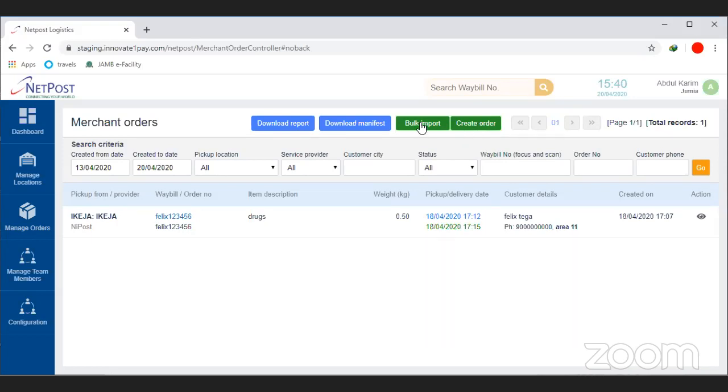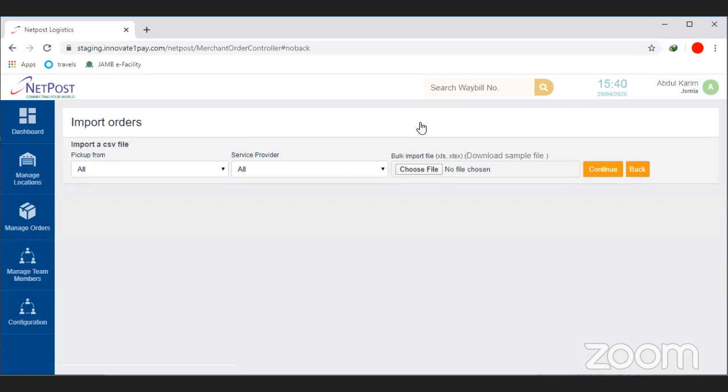But if it's using bulk, it means that from his own platform, he can decide to program his platform that, okay, before you push to NIPOST, first of all, aggregate all these orders into an XLS file, or you can also use a CSV file. By the time he aggregates them into that, he can push them via this platform to this interface and request for pickup.